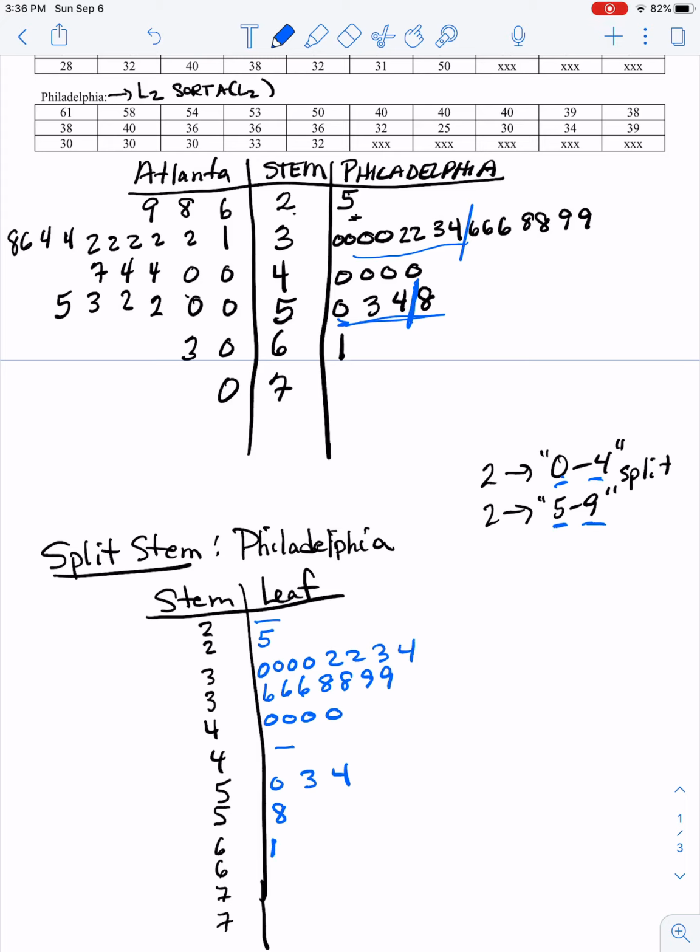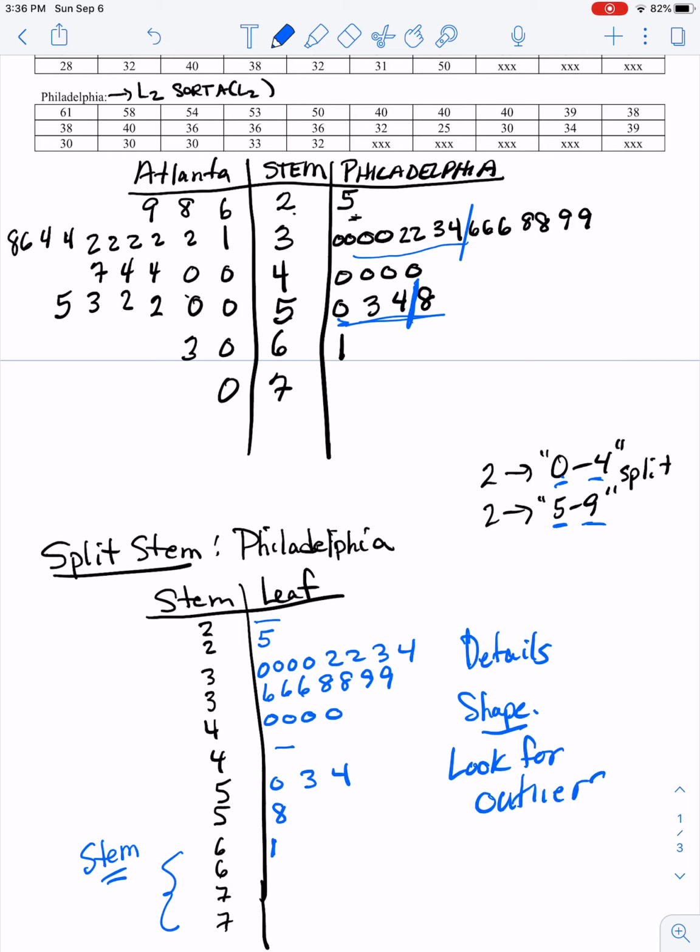Now, I cannot just erase these extra stems. They have to stay, and we have to stay in consecutive order. Now, why would you want to do that? It gives you more details, and sometimes that can be helpful in describing shape. It can also help us to look for outliers. So the details, the shape, that's why you might want to do this thing called a split stem.